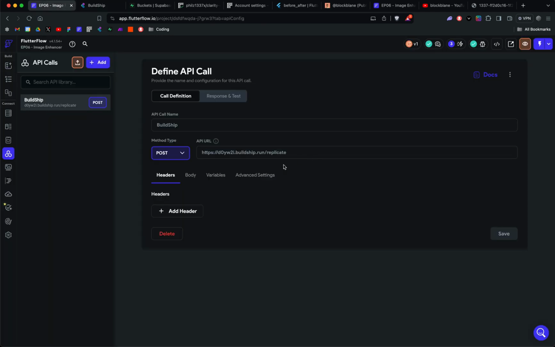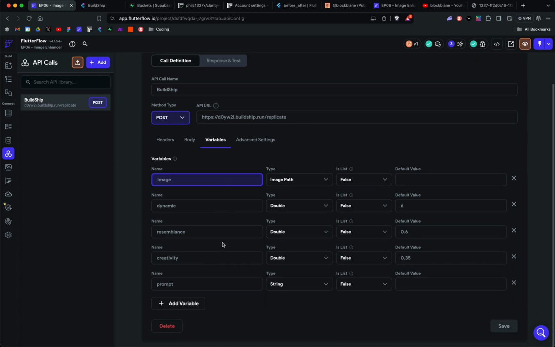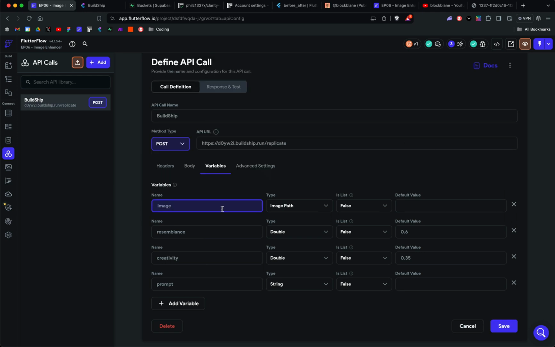We'll come back to FlutterFlow and paste that in here, which I've already done. And now the variables, we need to set this up. Again, this is the stuff that we're going to be passing through to BuildShip. I had a dynamic one set up earlier, but I'm not using that anymore, so I can just delete that. Okay, so we have the image. The image is a path type, and list is false.